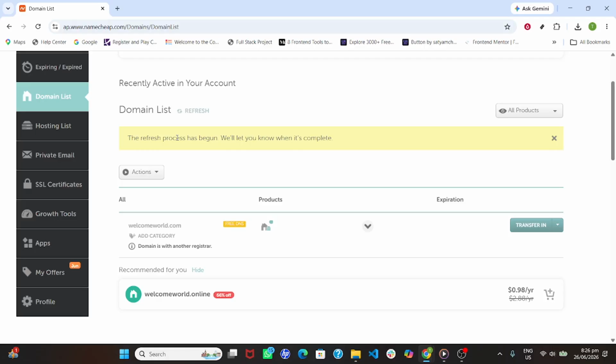So now you know exactly where your domain list lives, how to force it to show everything, and where to go to manage or transfer them. You are no longer lost in the dashboard.